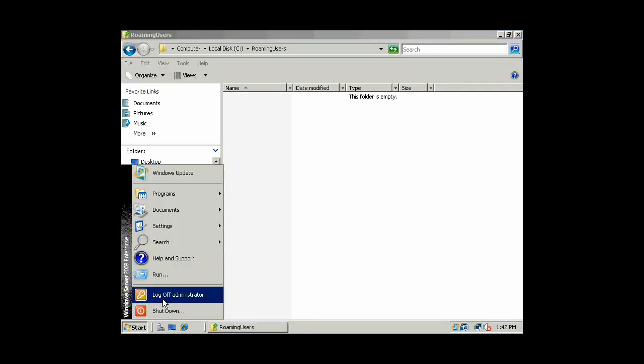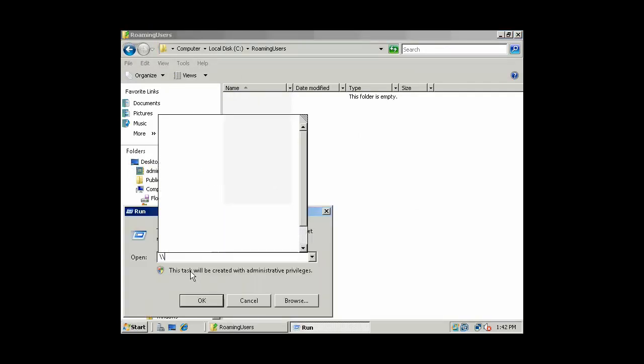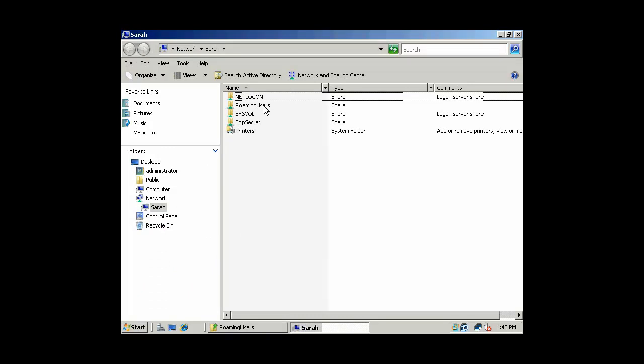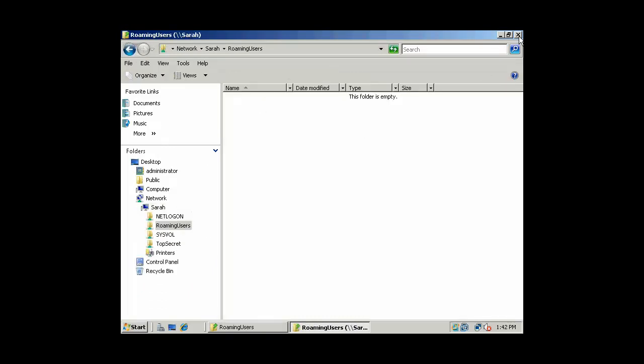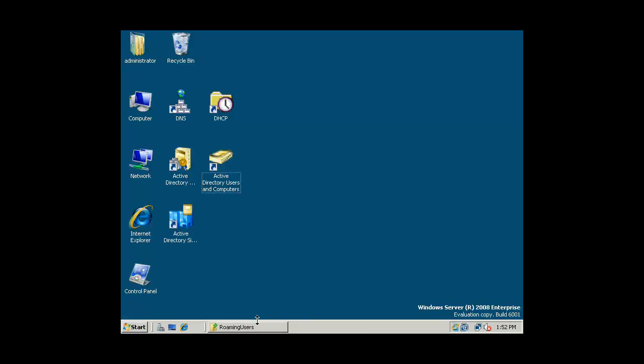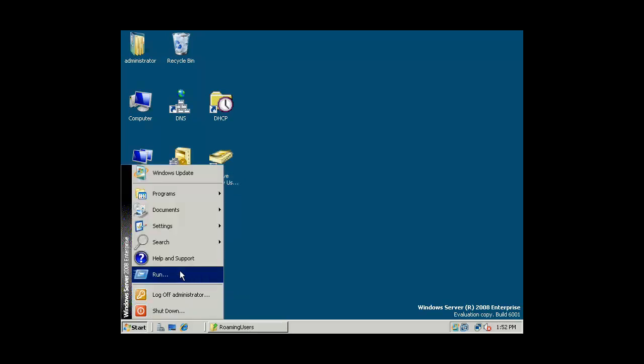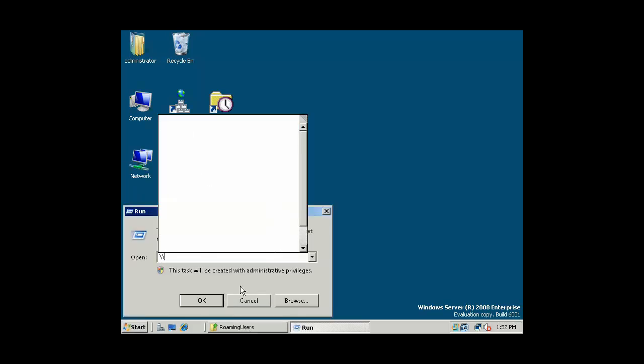And now that that's shared, let's just go check the UNC real quick. So our host name is Sarah, and there's roaming users. So we've tested that it's shared. Okay, now the next thing that we want to do, let's go get the UNC path. And by that I mean the network path.